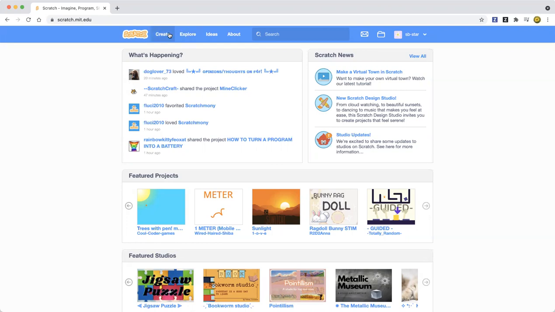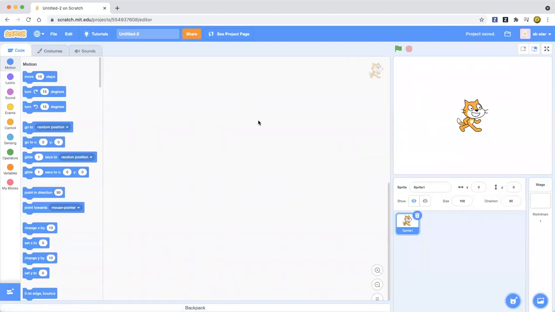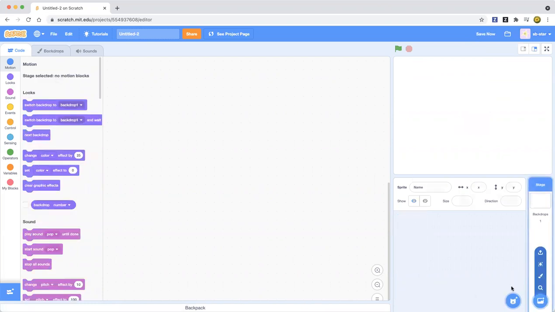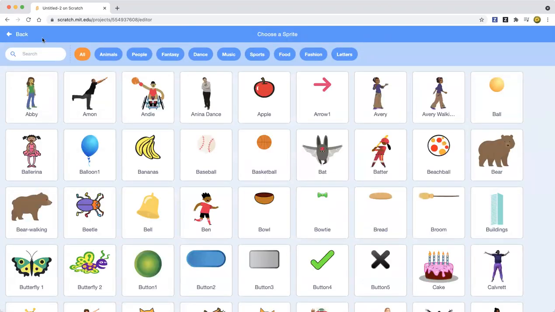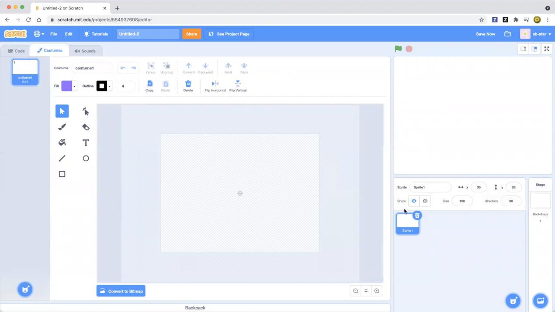First, let's go and click the create button as usual. As you can see, I am on my account SB-star, and we are going to X out the cat. If you want, you can choose another sprite, but I will just make how about a pen? Yeah, let's make a pen. It will draw the mandala.